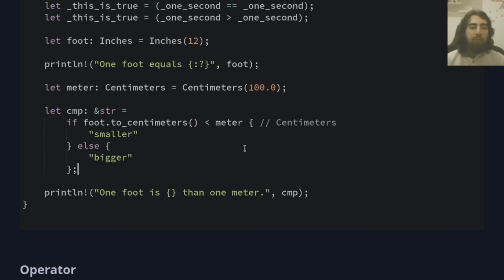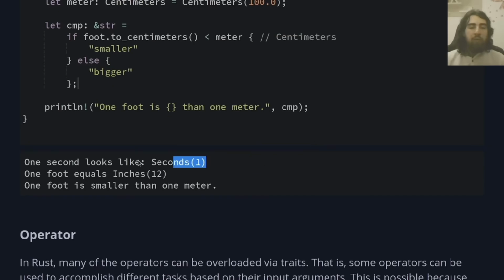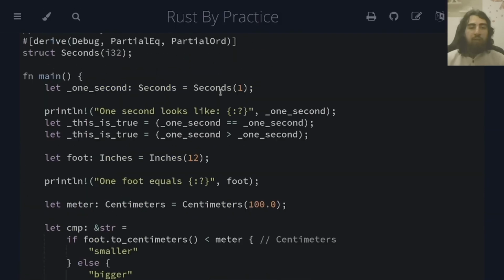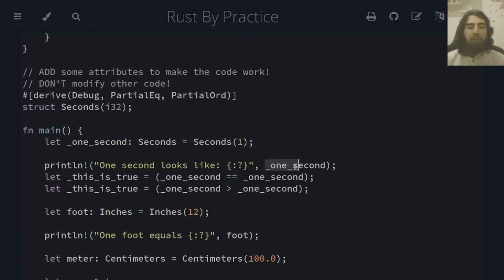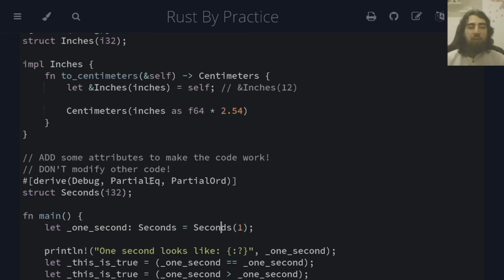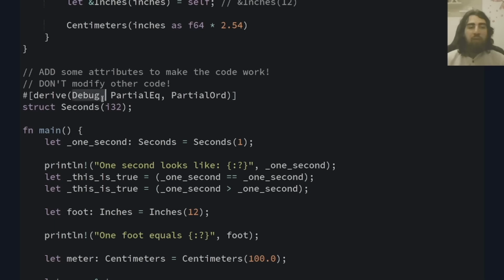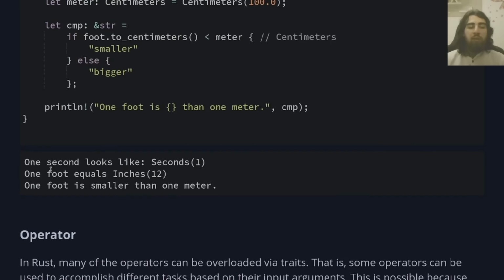Let's see. And as you can see, this is compiling. So we are outputting here 1 second, looks like Seconds(1). As you can see, we can output this type over here, Seconds, because we have derived the Debug trait, meaning we can use debug notation. Then 1 foot equals Inches(12). And over here, this 1 foot is smaller than 1 meter.